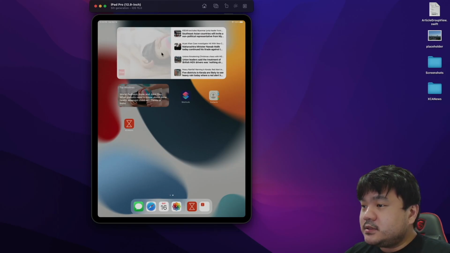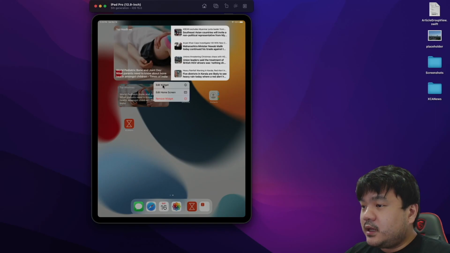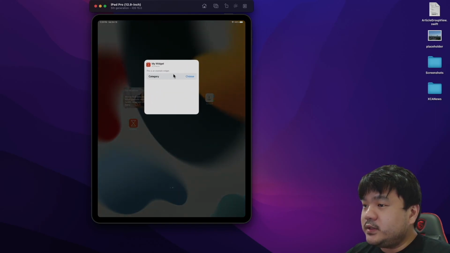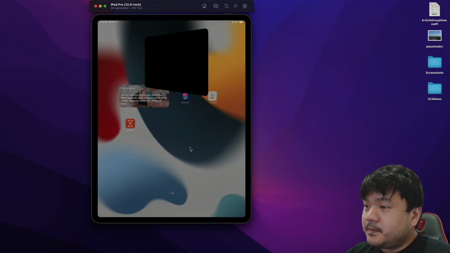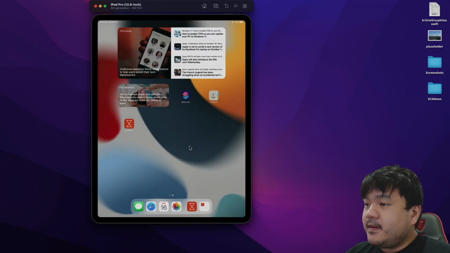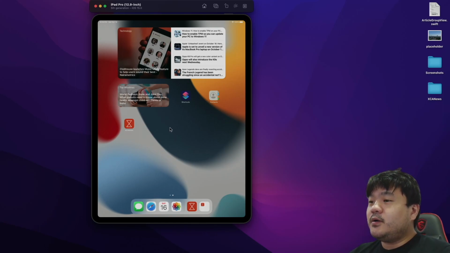Let's update this. Let's edit this and select edit widget. Okay, there's a category selection here that we can select. So let me select technology. Okay, nice. It updates the widget and fetches the articles related to technology. Okay, so now it is successfully working on the iPadOS and iOS target.